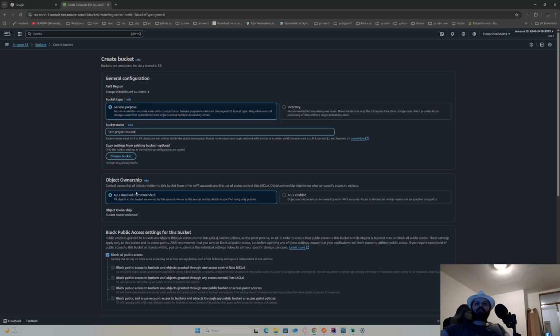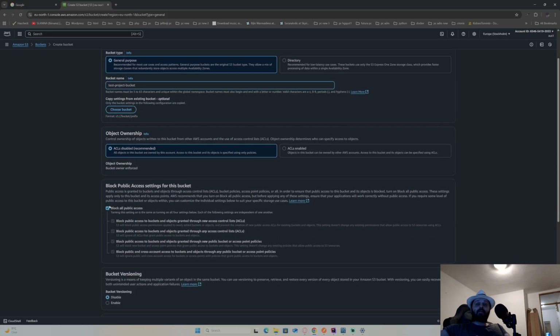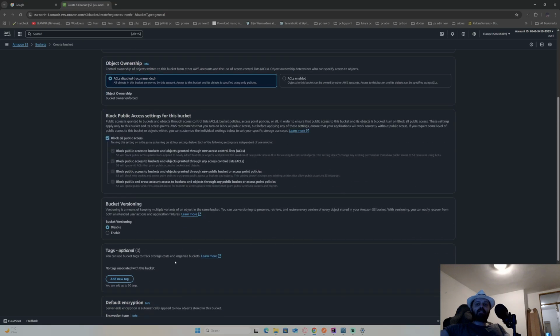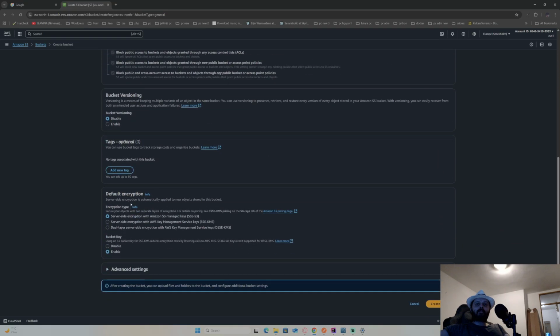Okay, that's fine. Ownership, ACLs disabled, that's fine. And I'm going to block all public access. I'm going to explain what this means just after I create it. The encryption is fine. SSE-S3, that's the default encryption. It doesn't do much if I change it, so it's going to be fine like this. Bucket key, enable. Okay, I can do that.